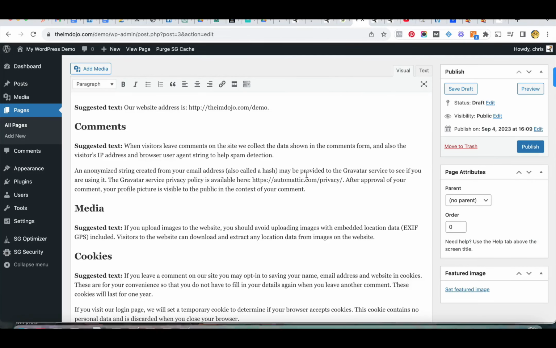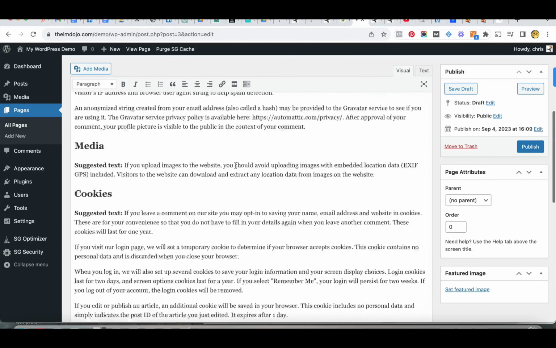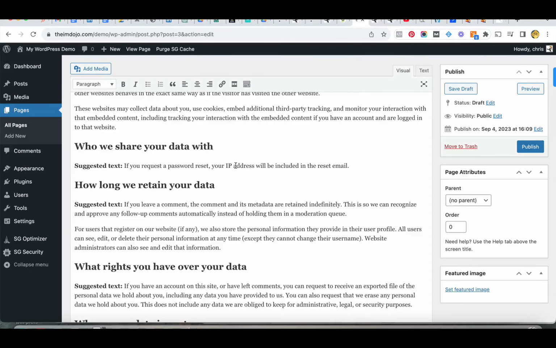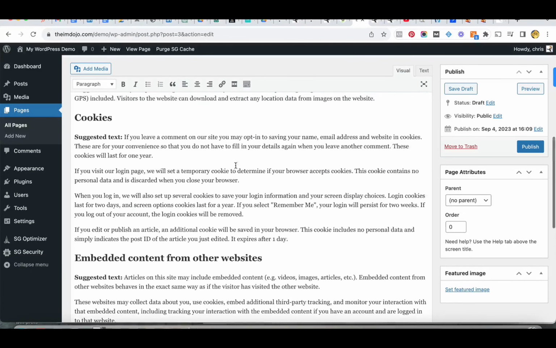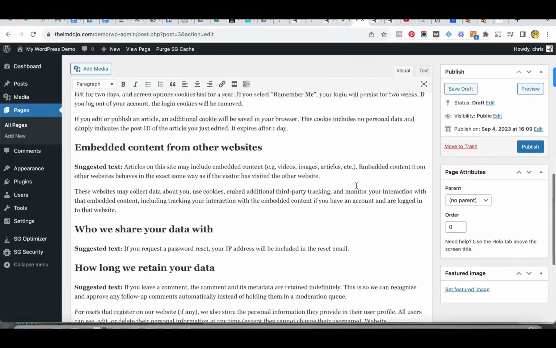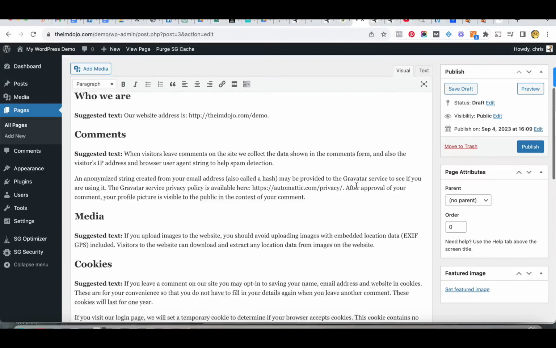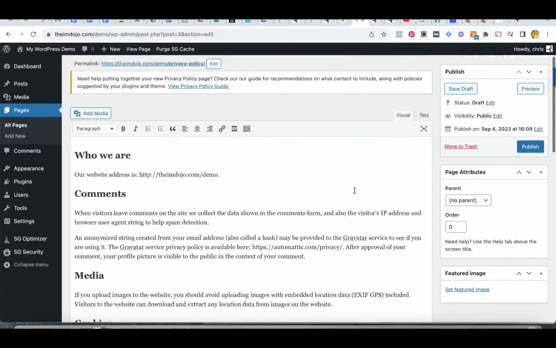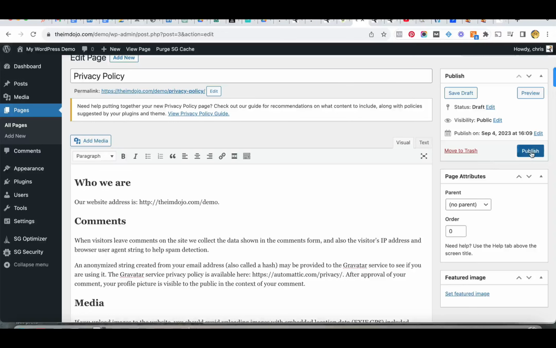If you decide to go with what they have in here, then at least remove the word suggested text. Now, is what they have in here good enough? Probably not, but it's better than nothing. It's better than not having the page at all. So to get started, you can just go and remove where it says suggested text in each of these paragraphs and then publish it, and you'll at least have something. So I'm going to go ahead and do that. So I've removed the suggested text. I'm going to go ahead and publish the page.